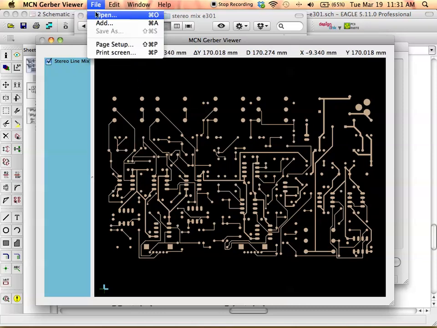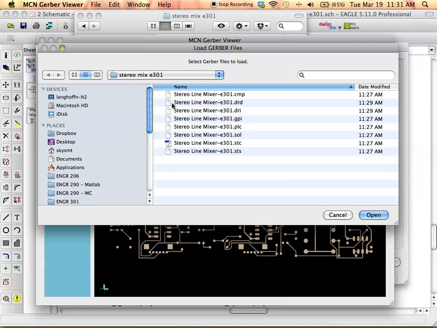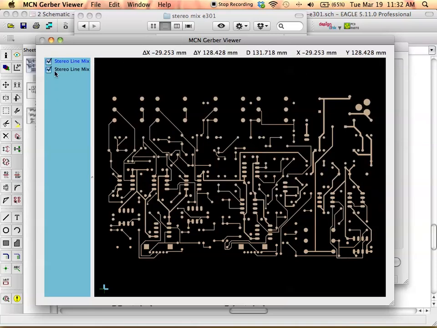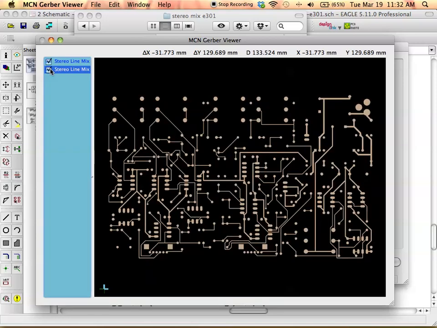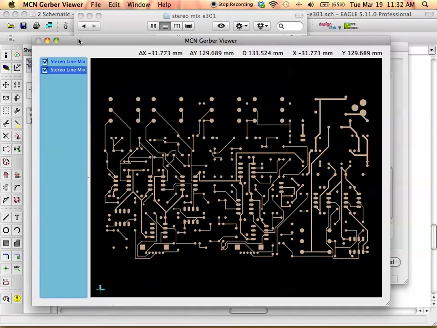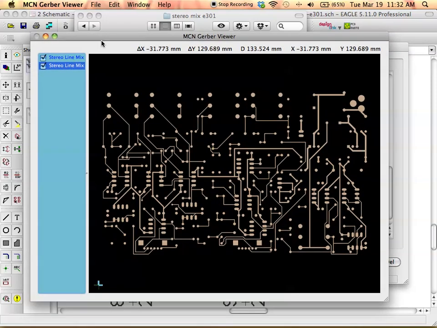So now instead of doing open, I want to do add, because I want to add another file onto here so that I can look at multiple ones. So the DRD, now I get a DRD file, and now this is one of the things I don't like, is that the DRD file for some reason isn't showing very well on this Gerber viewer. So you might check that if you're having similar issues. You might check that against another Gerber viewer, just to make sure.